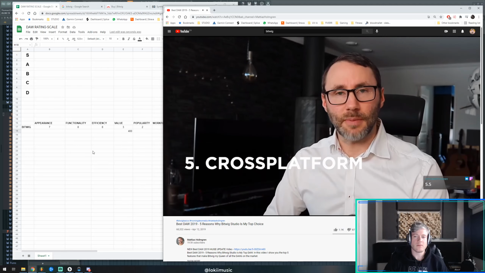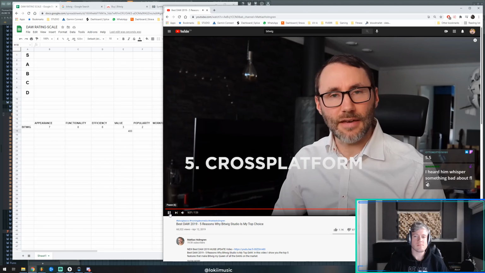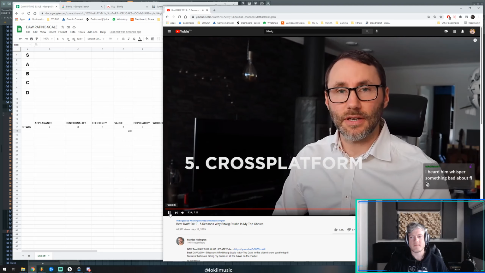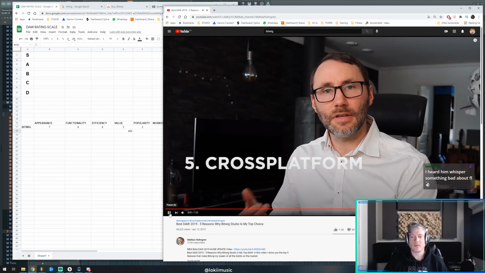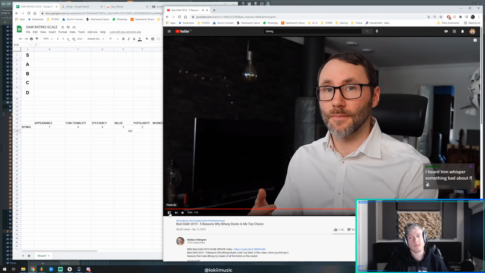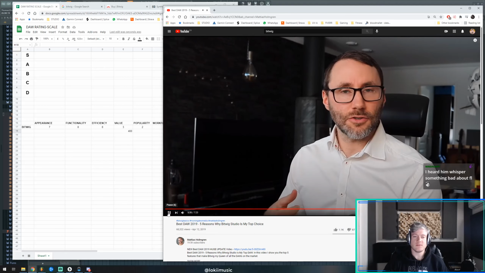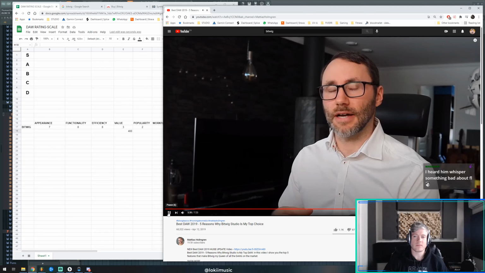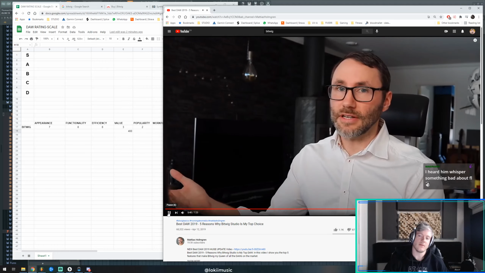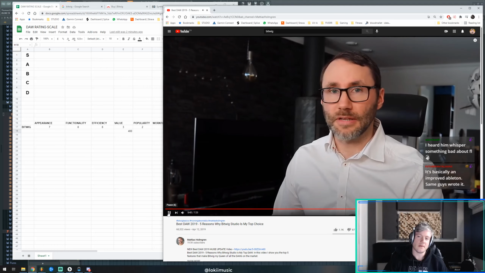Number 5, cross-platform. No other DAW offers the same compatibility as Bitwig, because we have Mac support, PC support, and Linux support. And we can also use 32-bit plugins and 64-bit plugins at the same time, if you want to use those old 32-bit plugins.